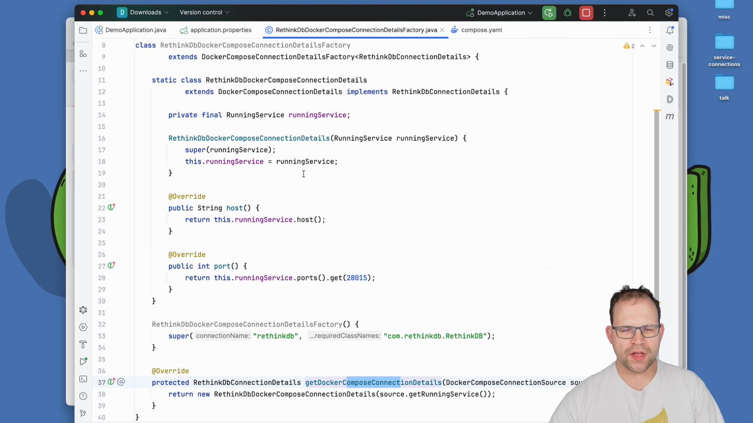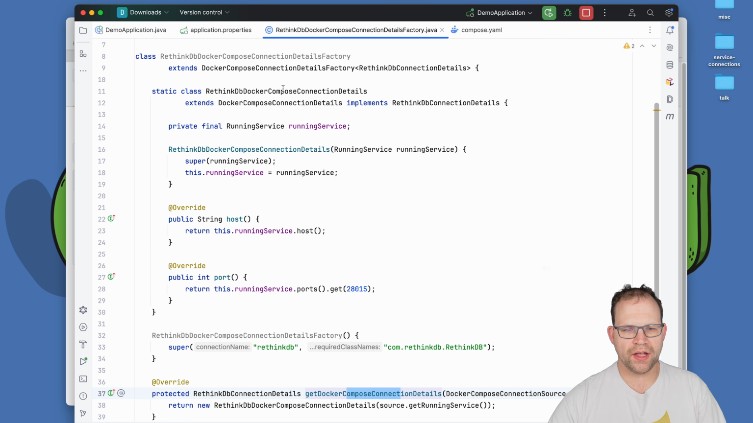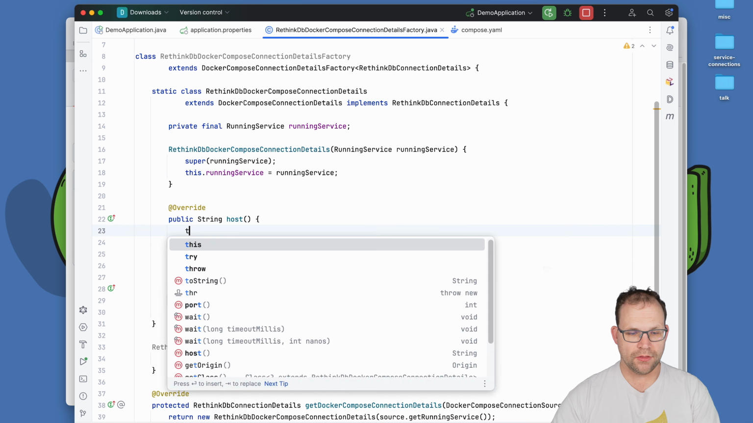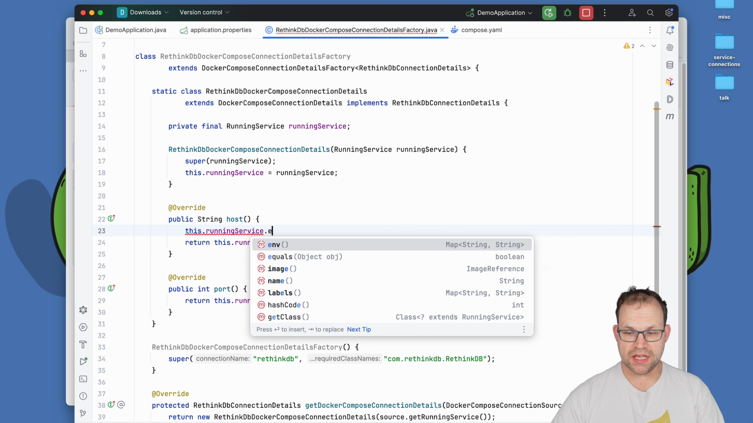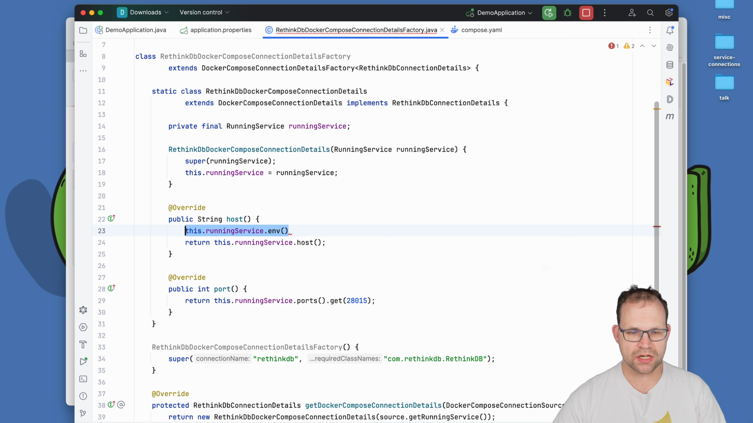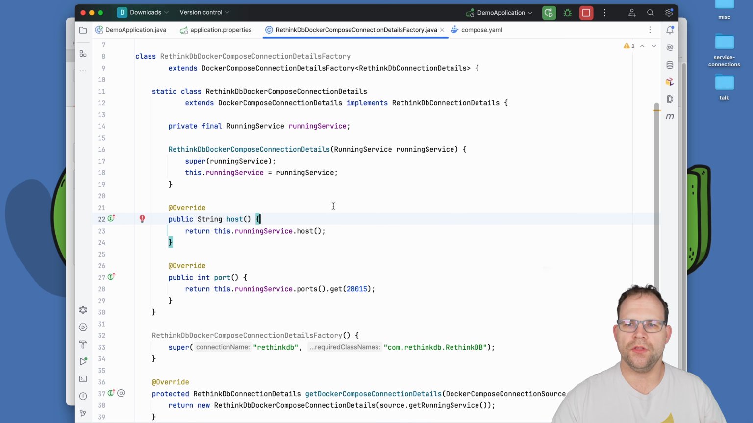Now, you might have other things that you want available in this connection details object, like environment variables. Our RethinkDB doesn't export any environment variables, but if it did, then we could get that as well. Running service.env is a map of environment variables, and we could use that to then figure out things like the username, the password, etc., either the default ones or the ones that were configured in the image.